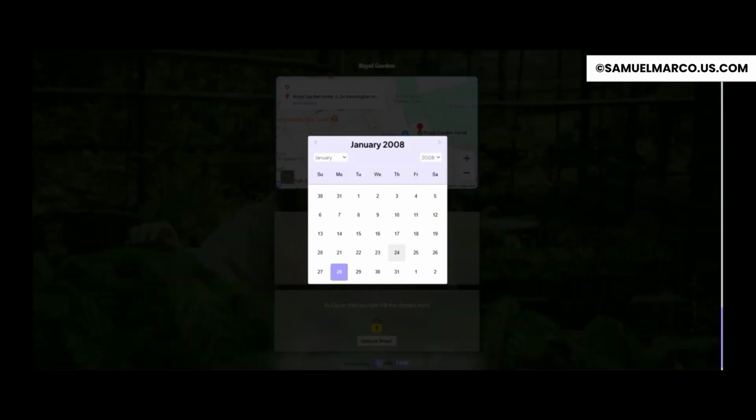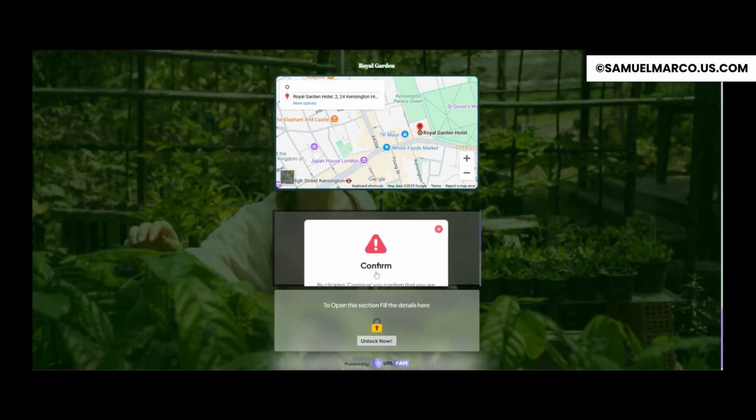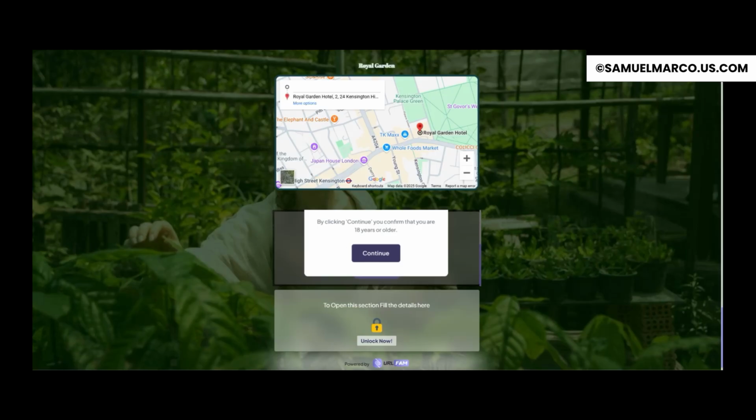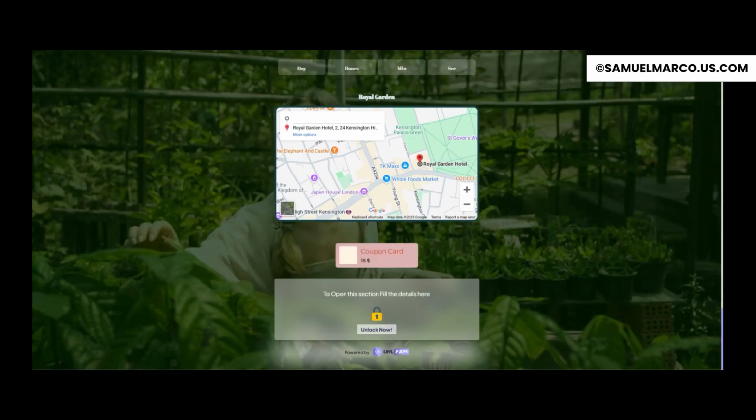Now enter a date of birth of 18 plus, and click on verify. By clicking continue, you confirm that you are 18 years or older. Click on continue. So it is verified successfully now. The coupon code has been opened. We have added the locker at this coupon card. So this is how you can add this locker to your site. Let's go to the dashboard.